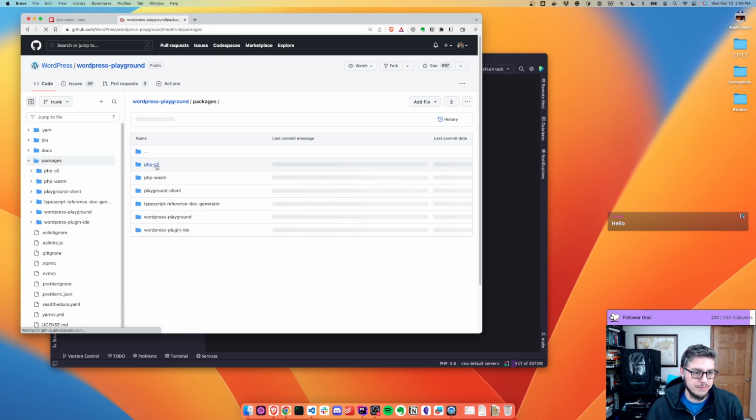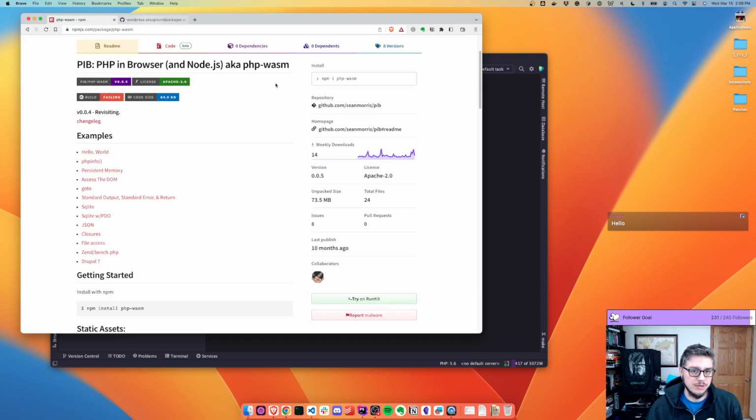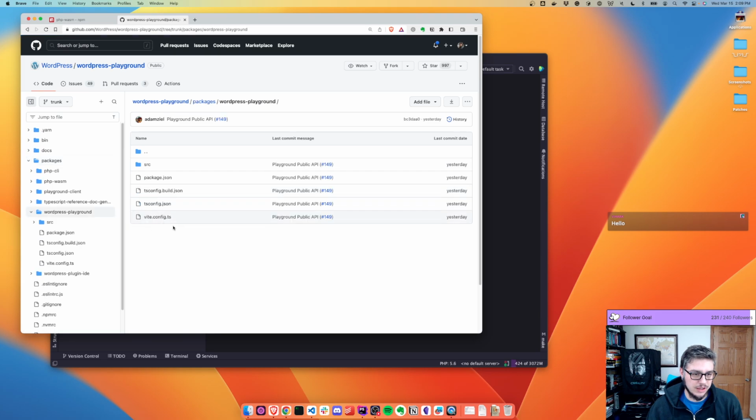So they have different packages. They have the CLI, PHP WASM. So they built their own PHP WASM library. Maybe because this one hasn't been as maintained. I'm not sure why. And then they have the client, which I think builds the iframe, and the WordPress plugin IDE. But the main thing that I found that seems to be the case here is the playground.